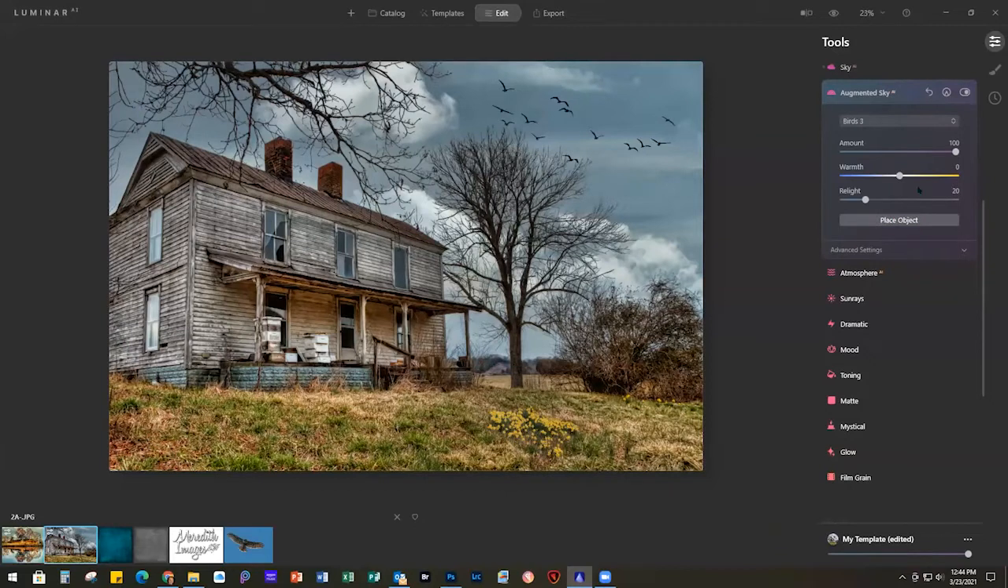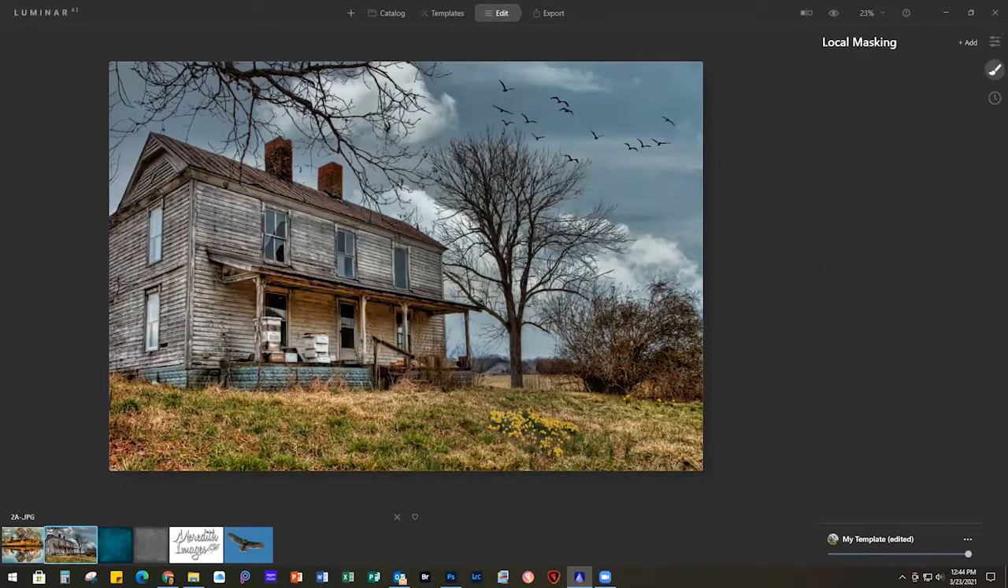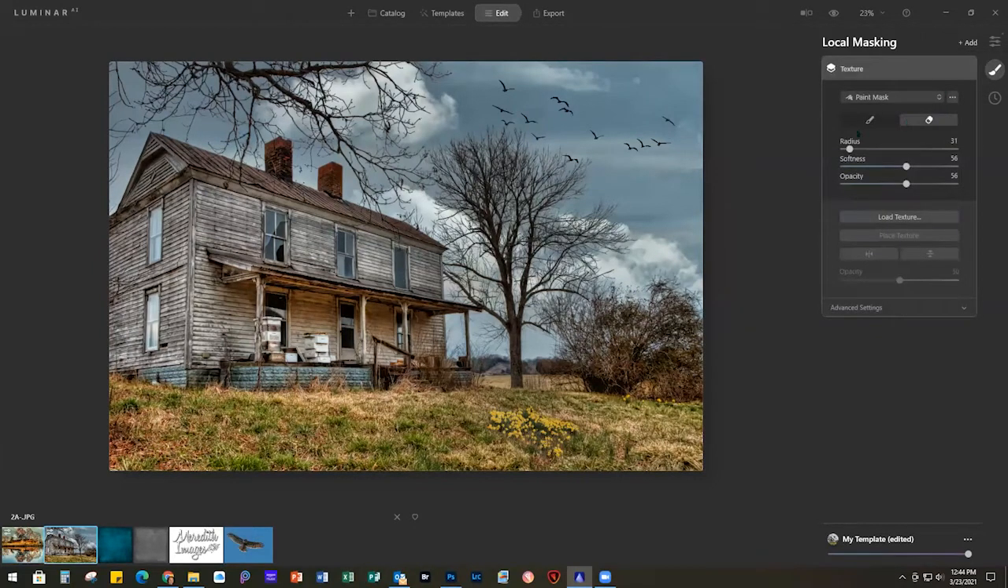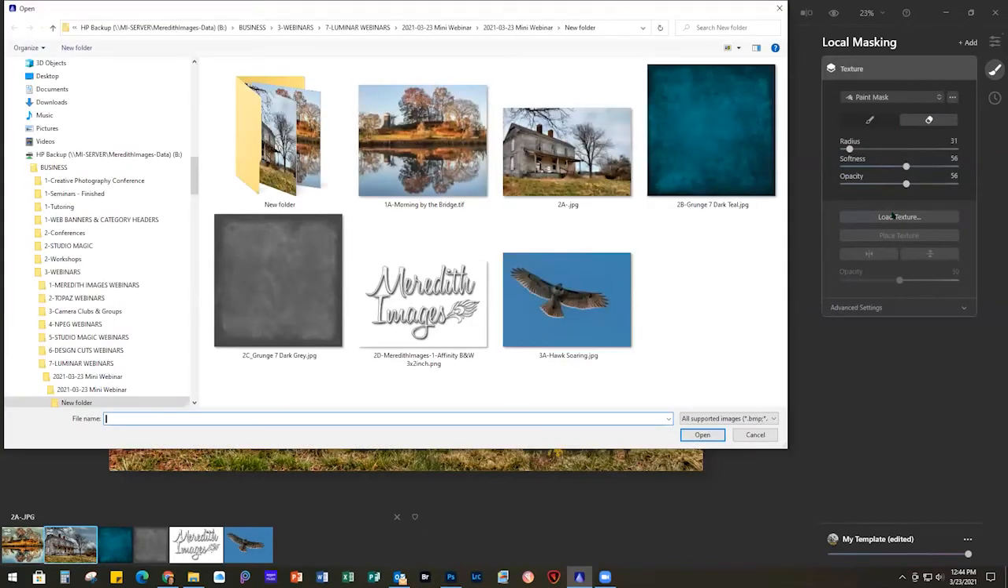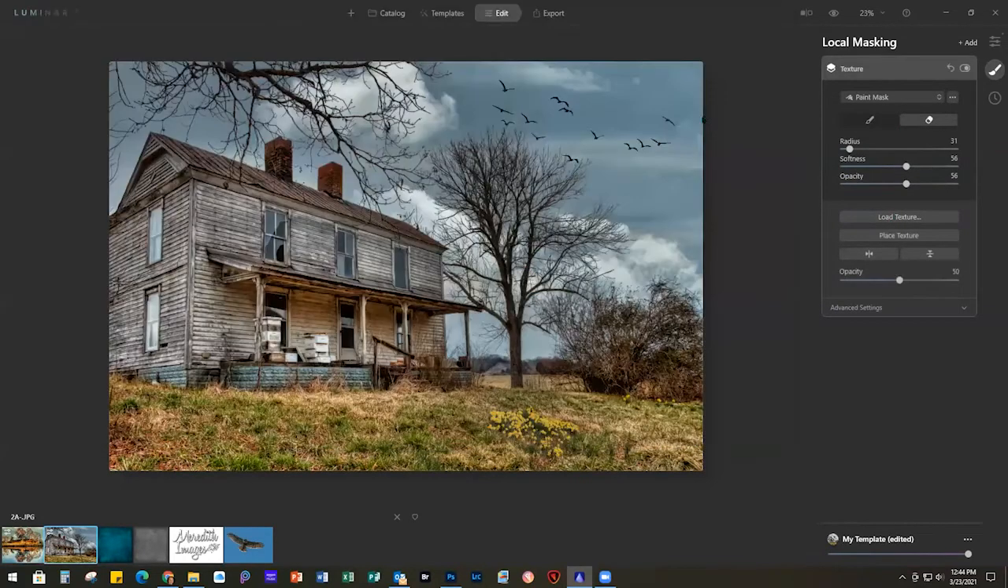And then we're going to go up to that local masking. And we're going to add a texture. And I'm also using a couple of my own in here. So I'm going to go into load a texture. First, I'm going to use this dark blue one.